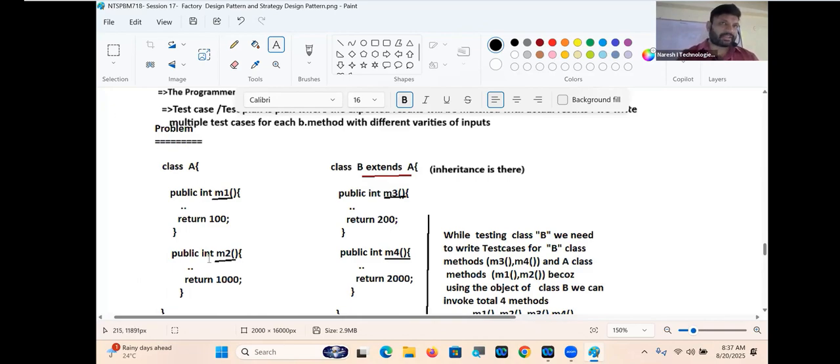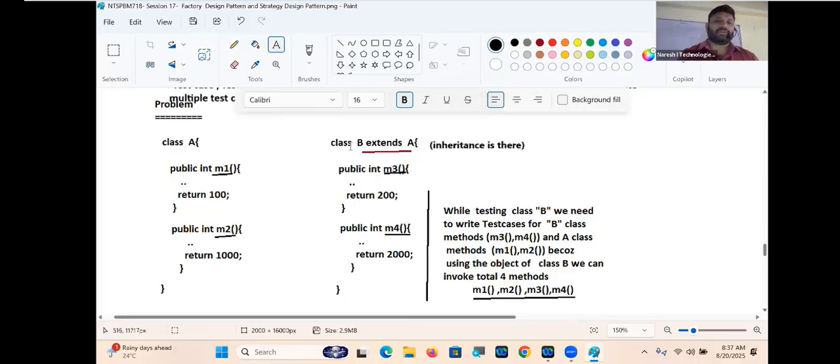Class A is having how many methods, guys? Two. Class B is having how many methods, guys? Two methods. So class B is extending from class A. By using B class object, total how many methods can I call? Four. Yes, we can call four methods, right? So using B class object, we can call four methods. If I want to do unit testing, should I do it for two methods or for four methods?